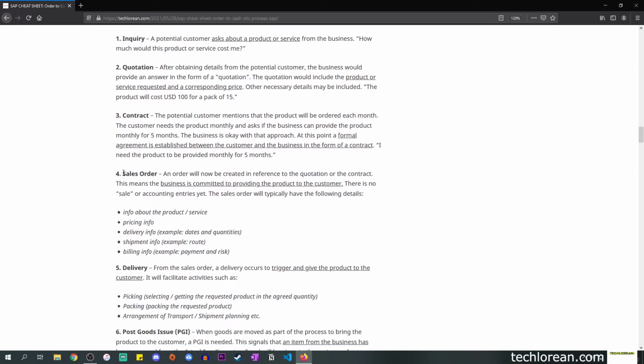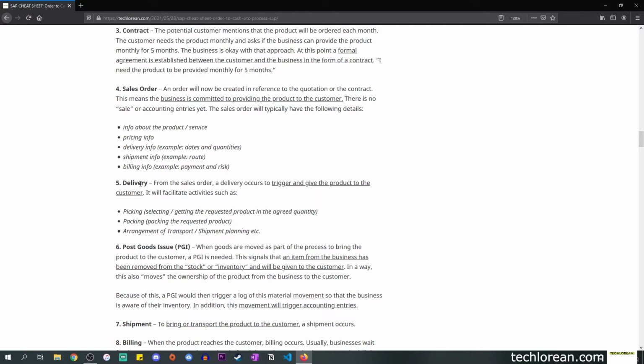Now that the order is created, you want to trigger some sort of delivery. So from the sales order, a delivery occurs to trigger and give the product to the customer. It would facilitate activities like picking, which is getting the product, packing, which is packing the product in a box or something like that. And of course, you can consider the arrangement of a transport or shipment.